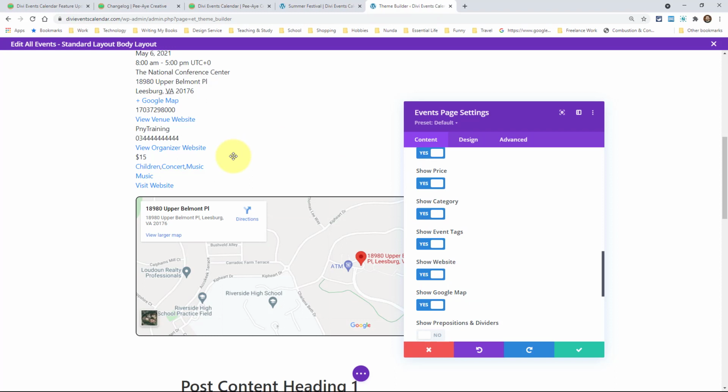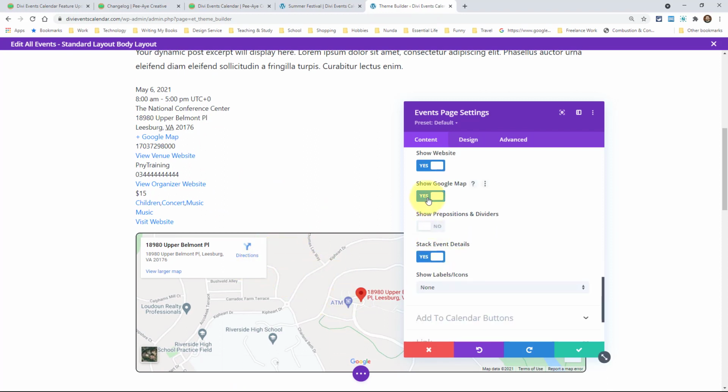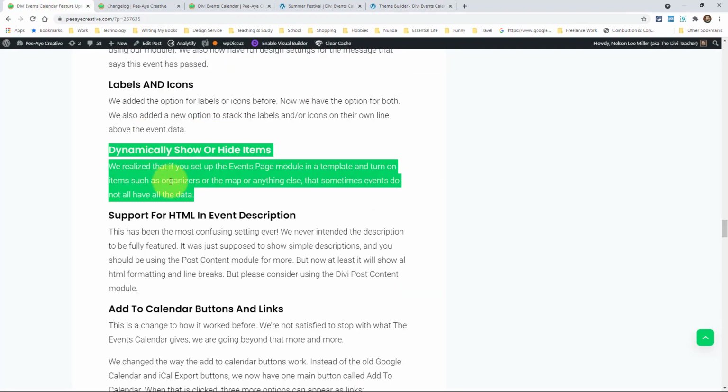So the point of this is that if you, like, say it for one of your events, you don't put an organizer, it's not going to show anything. Or you don't put the address in for that event, it's not going to show the map. Even if you have Show Google Map turned on in the template, if you happen to have some events that have it and some that don't, it's fine. It's going to be dynamic now. Okay, so that's all solved.